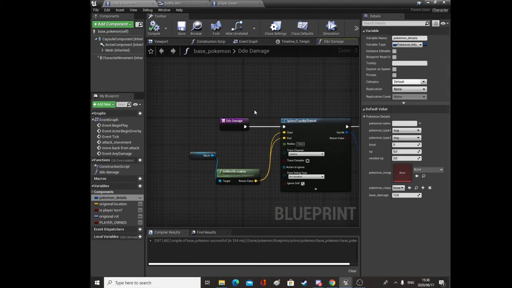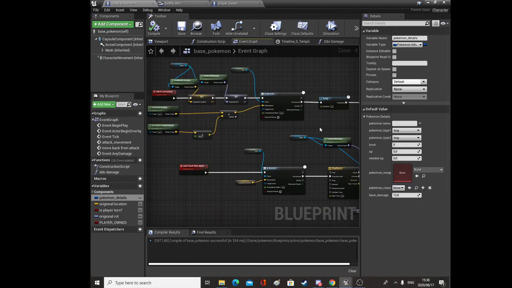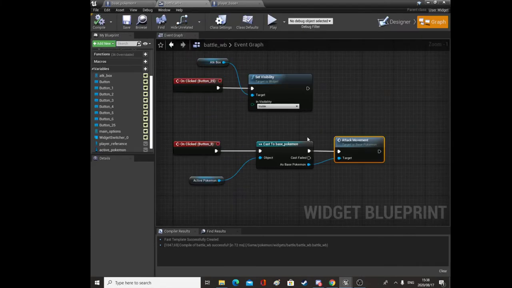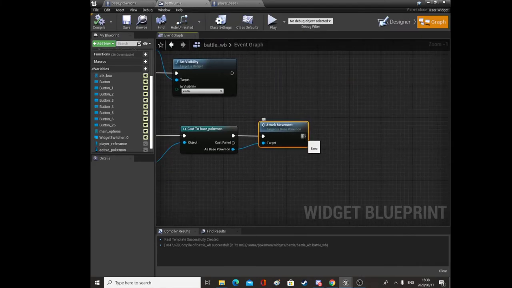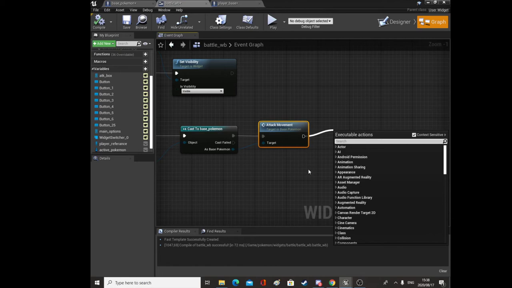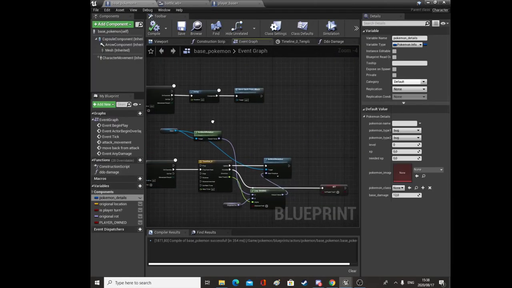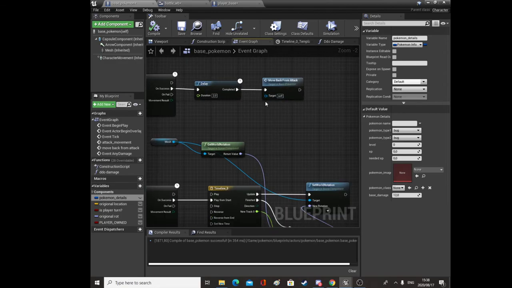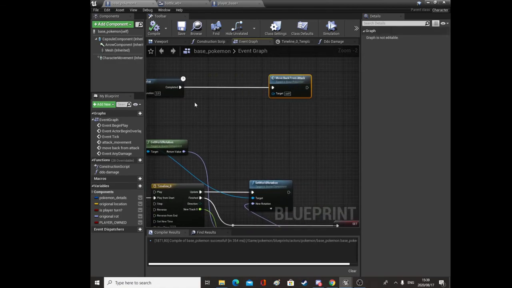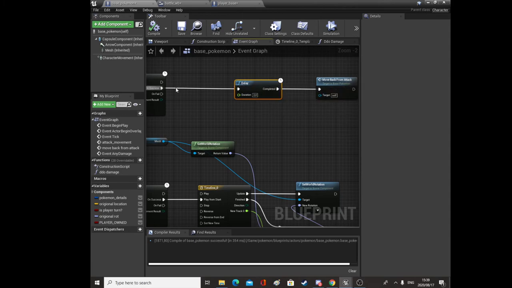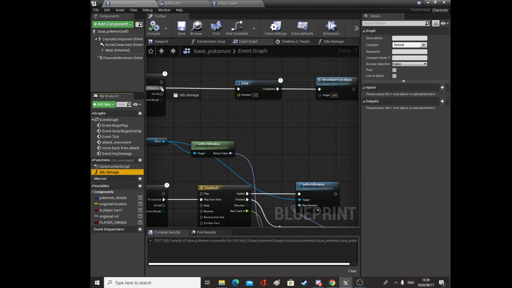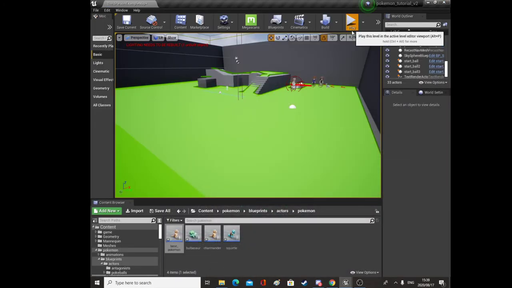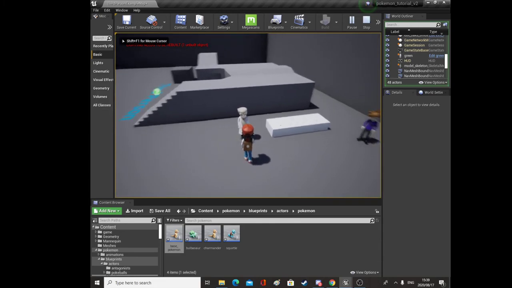We didn't actually call this anyway. That's the problem. So we need to go to our battle WB attack movement, and we'll actually just call it on success here before we move back. So on success, immediately as we get there, we're going to call our do damage function, and that should, for all intents and purposes, hit Squirtle.